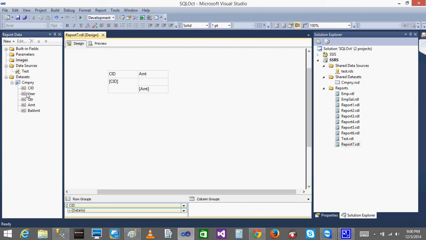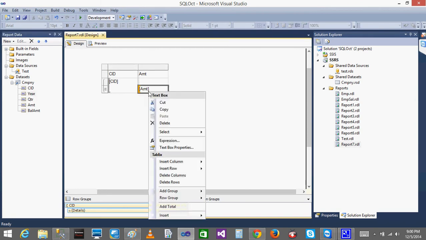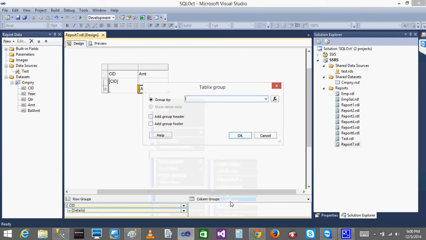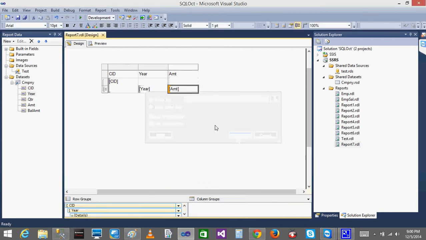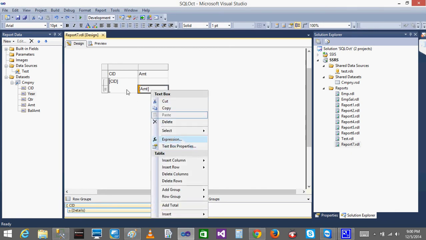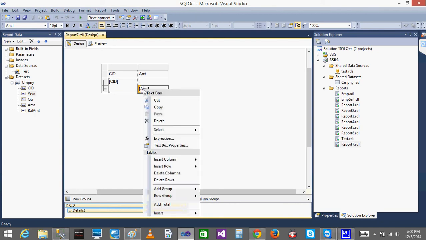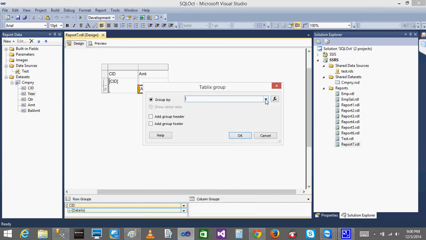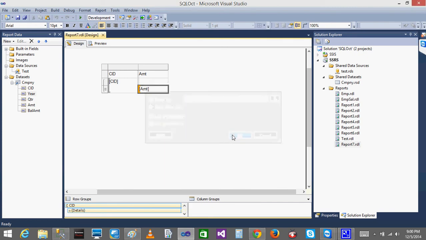So now if I drag and drop the year, let's say on the amount itself, I'll right click. You can practice along with that. Add group, parent group. Okay, I want to do it by year. Done. I got it here. Okay, Control Z. Now I can add it in that space. You are adding a space here, right? I can add the space directly here itself. Add group, parent group, here, add group header. Automatically a line will be created.